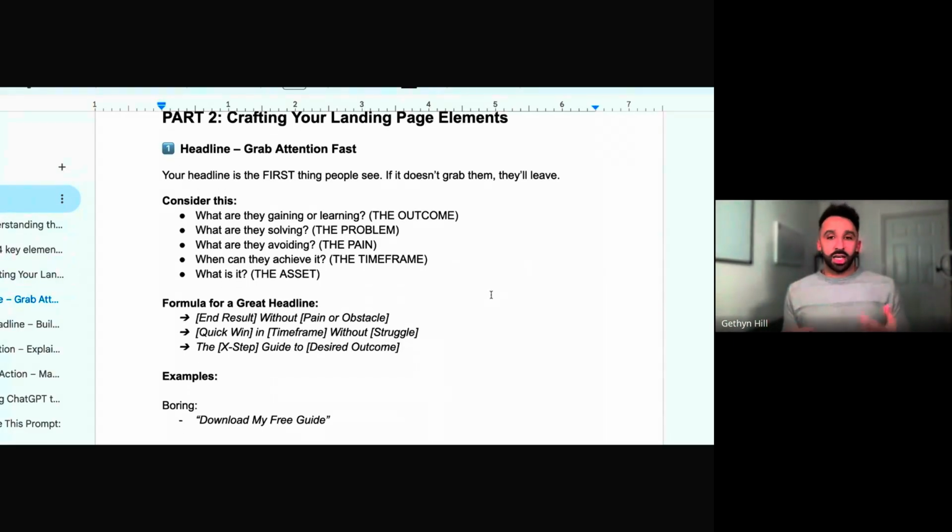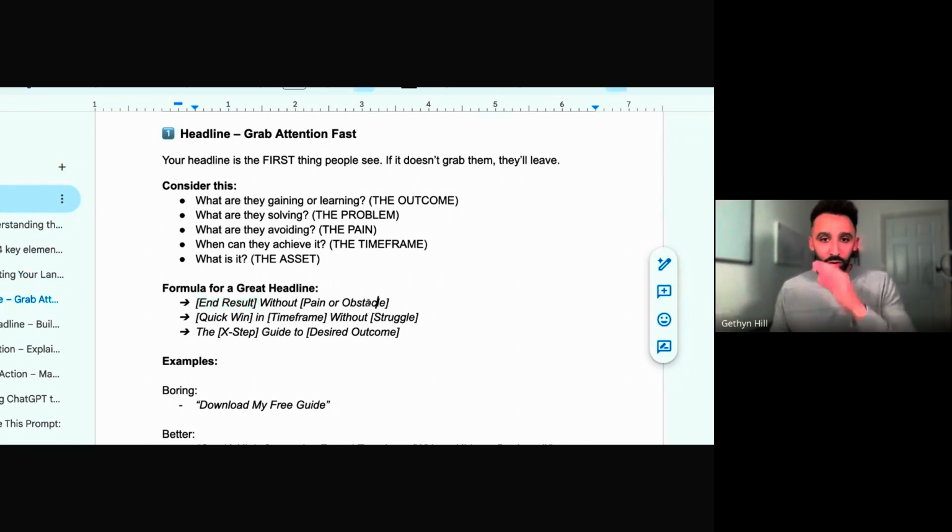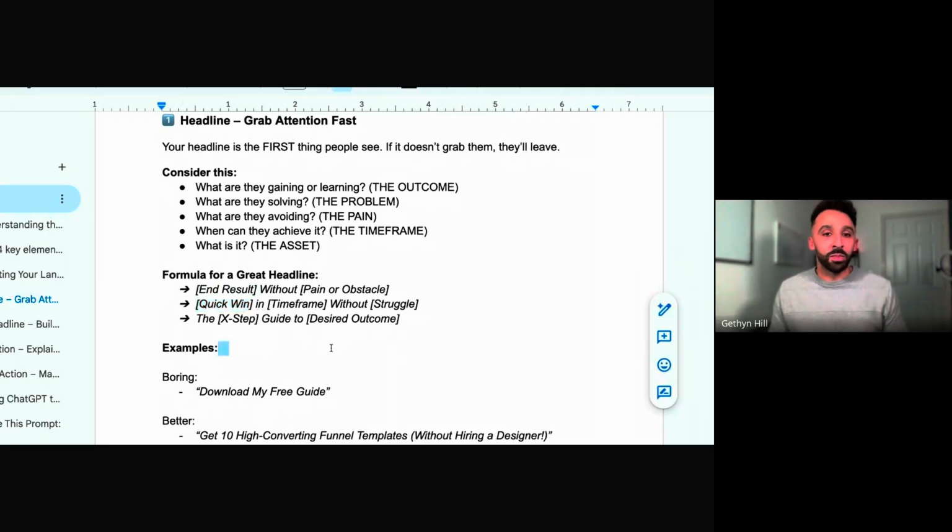Because then we take those things, the outcome, the problem, the pain, the time frame, the asset, and we create our headlines. So there's a couple of formulas here that I've just put in, but it's about using these different things and crafting different ways of creating that headline. So a formula, for example, might be get this end result, so the outcome, without the pain or the obstacle or the problem. It might be get a quick win in a certain time frame without a struggle, so without a pain or without a problem. Or it might be the asset, so a 3-step guide to achieving the outcome.